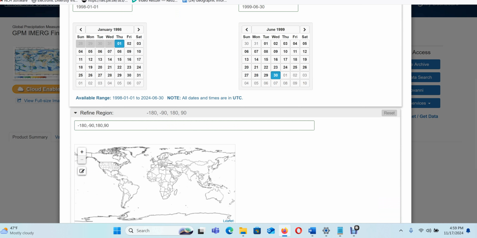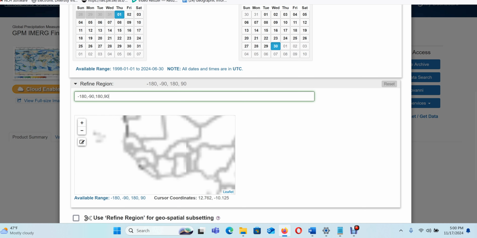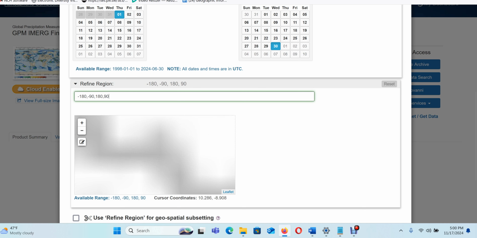Then it gives us some options. If you have coordinates, you can enter the coordinates here. You have west, south, east, and north. So this is west longitude, this is south latitude, this is east longitude, this is north latitude. For this example, for this video, I will zoom into a certain area here in West Africa.